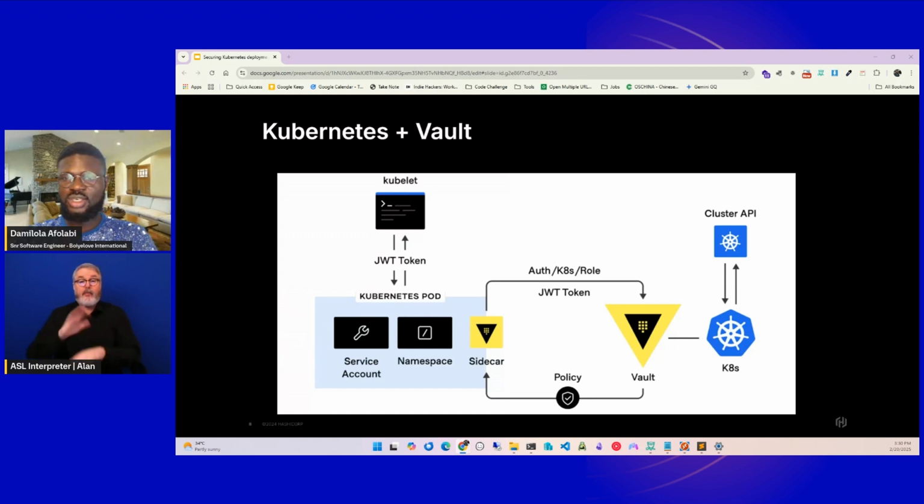On the left, you see Kubelet, which is like the manager of Kubernetes nodes, running commands or managing pods. It sends a JWT token, a special data ticket, downward to the Kubernetes pod. The pod is highlighted in blue. There you see it containing the service account and namespace. And you see a sidecar, which is a helper program that works alongside the pod to handle Vault communication.